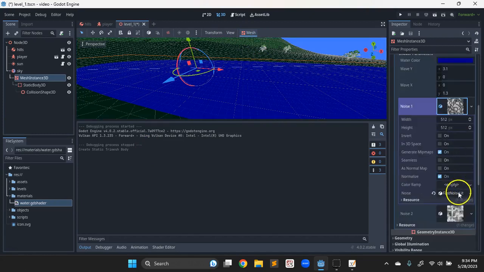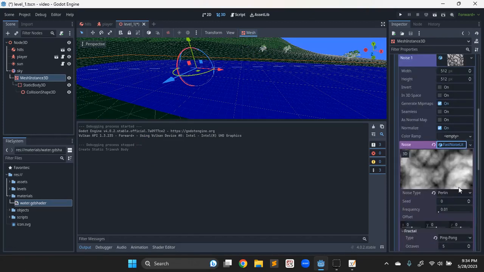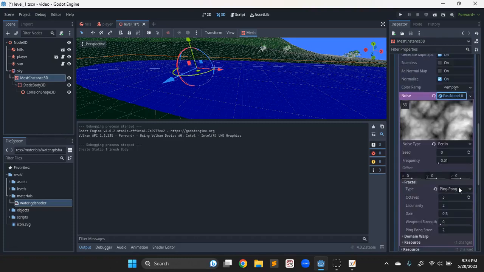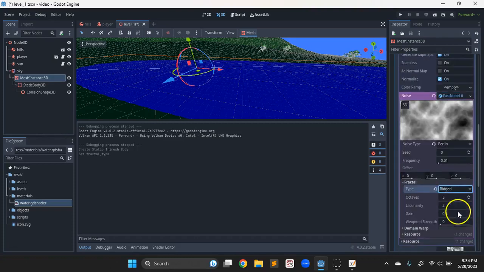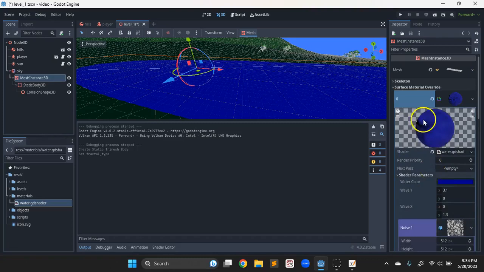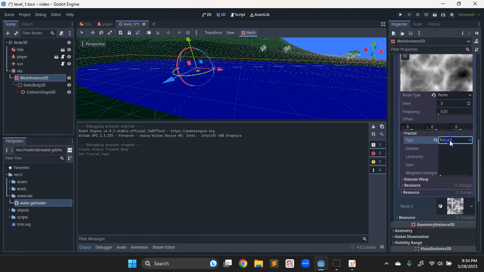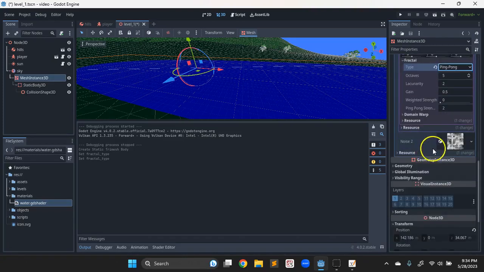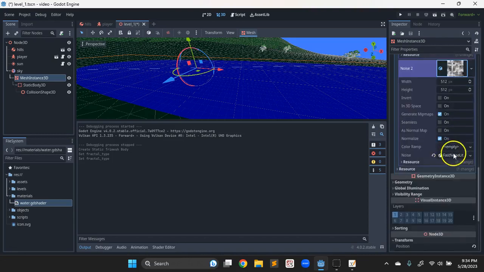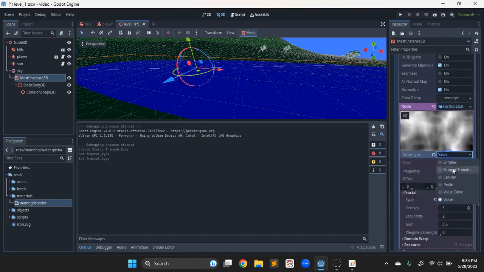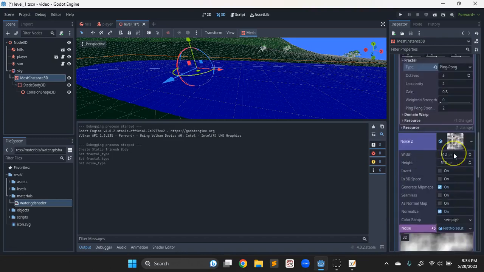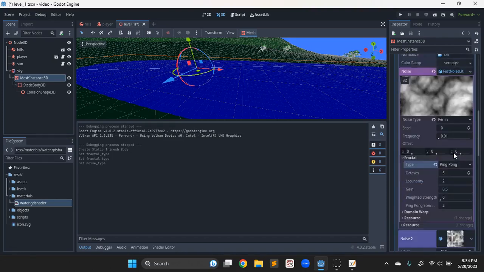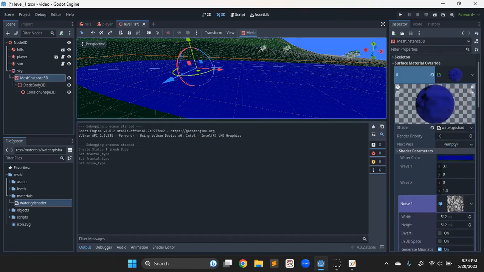And we can try different noises. So down here under fast noise, if we switch this to ridged, I like the ping pong better. Keep that one a ping pong, so maybe this one needs changed. Right now it's a value, so what if we switch that to cellular? That might be better.